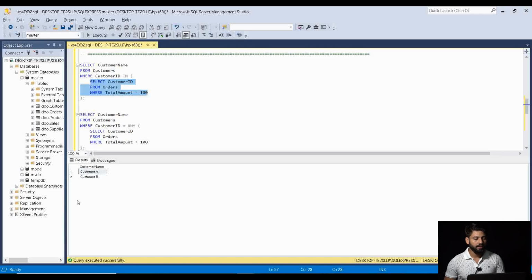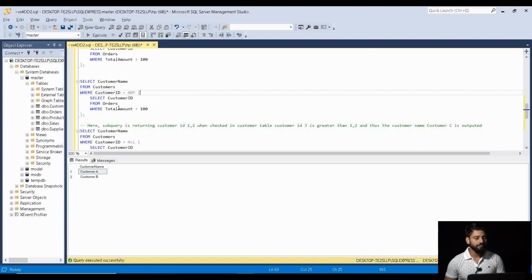So let me show you on SSMS. In front of us we have this whole query set for the demonstration of ANY. This is the subquery, the second table we are considering. When it is executed, we get two customer IDs, that is 1 and 2. Now it will check select customer name from customer where customer ID equals any of them. That means if any among customer ID 1 and 2 is satisfied, it will return the customer name. Both of the customer IDs are available in the customer table, so the customer names are output as customer A and customer B against customer ID 1 and 2. So this is how ANY works.